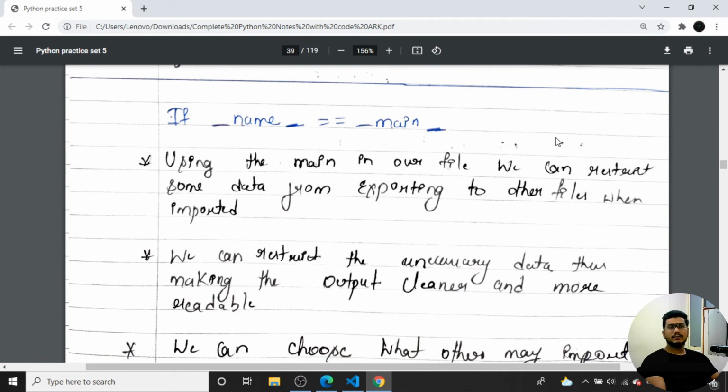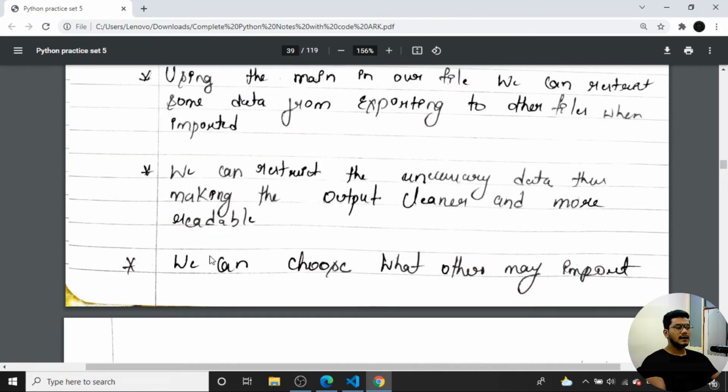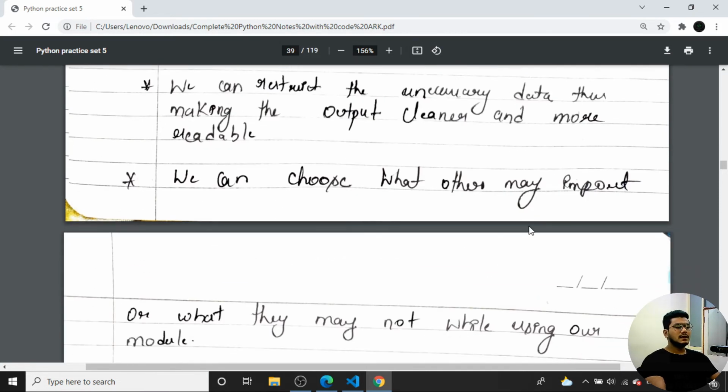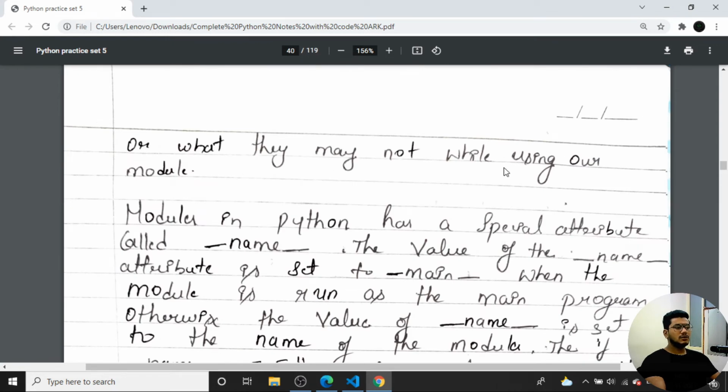So next, the main concept is coming at the last concept of this video, that is if __name__ is equal to "__main__". We'll see what is the use of if __name__ is equal to "__main__" over here. Using the main in our file, we can restrict some data from exporting to the other files when imported. We can restrict the unnecessary data, thus making the output cleaner and more readable. We can choose what may be imported and what may not while using our module.